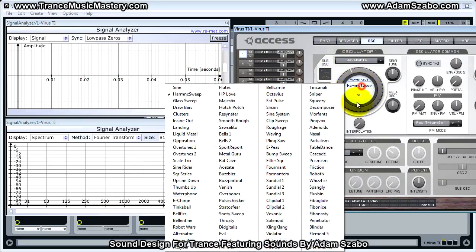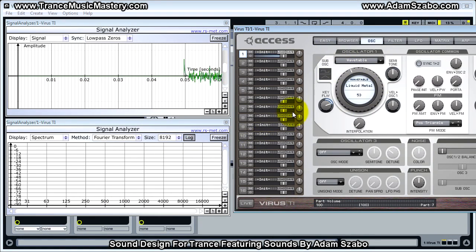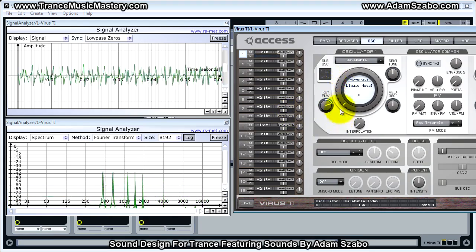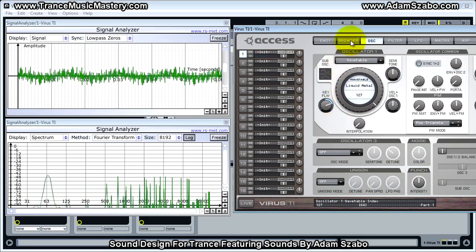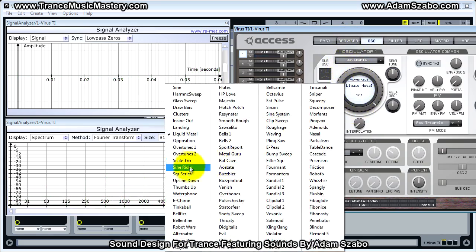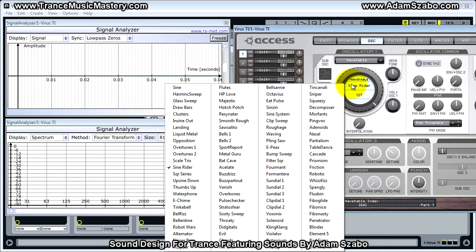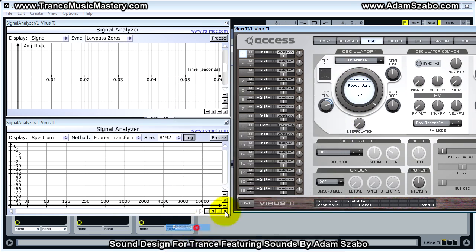Something like that. So let's try another wavetable. I'll just demo a couple of these. Try Liquid Metal. Or Sine Rider. That's kind of cool for special effects. And let's take a look at another one. Let's try Robot Wars.